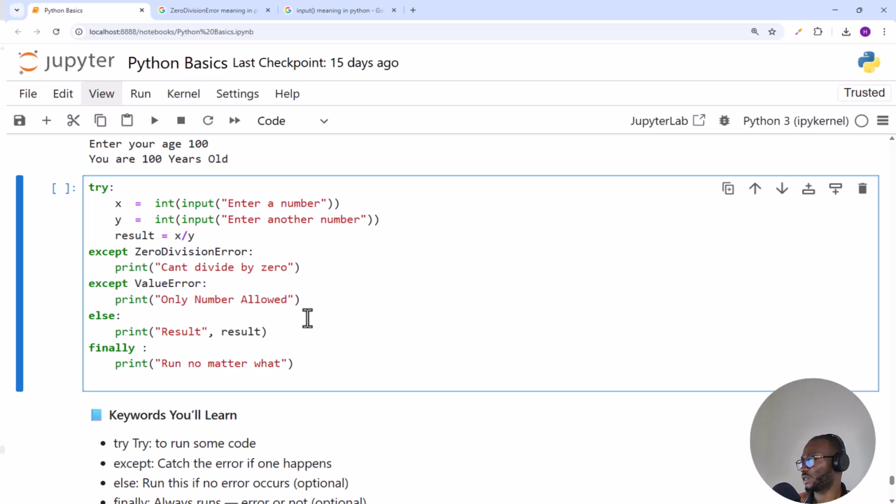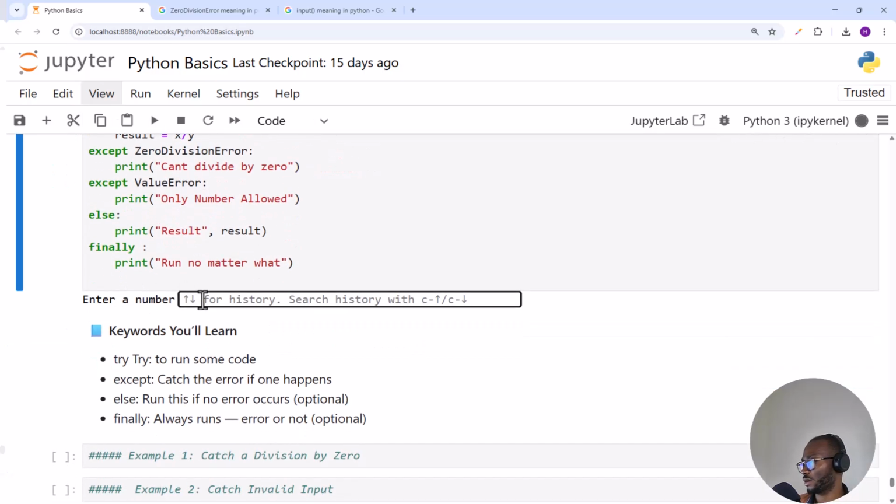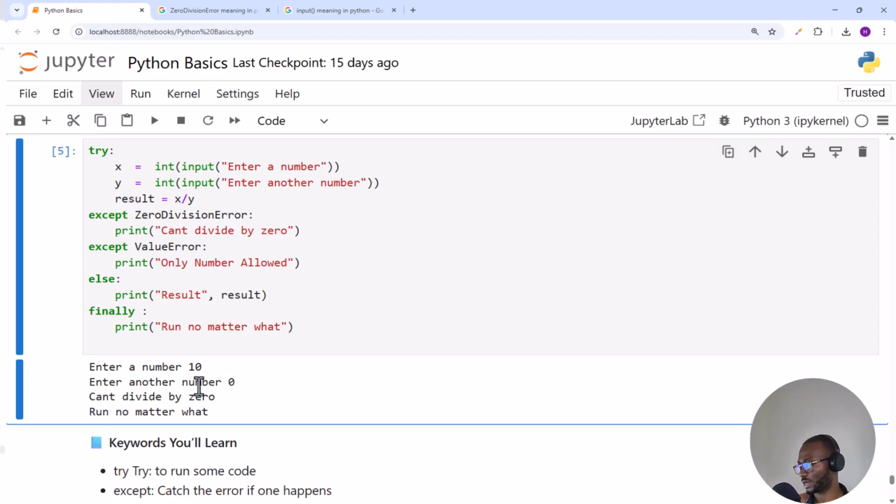So look at the flow of this code. Let's run the code. Let's fix some error. Enter a number. Let's say I put 10. I put enter. It's going to say enter another number. I put 0. I put enter. You can see it can't be divisible by 0.